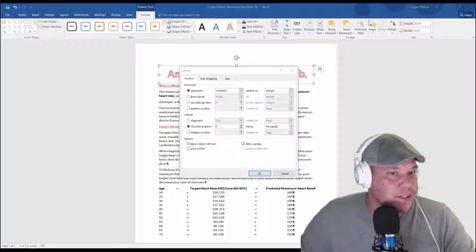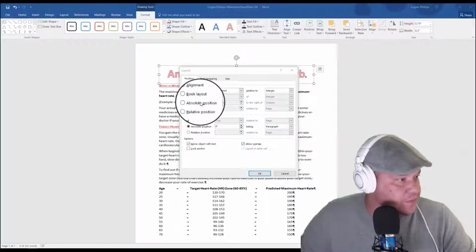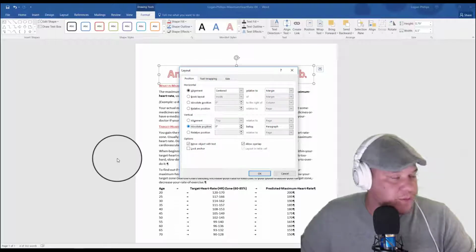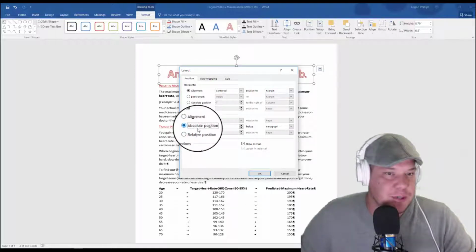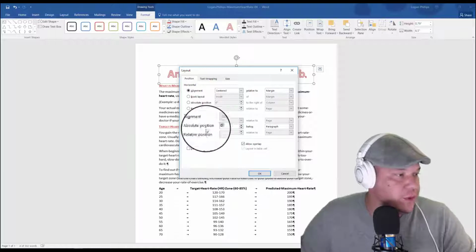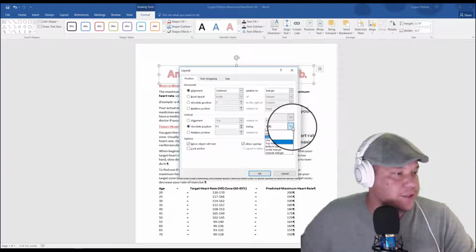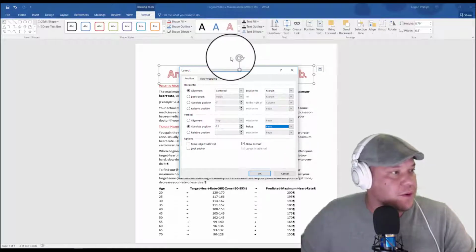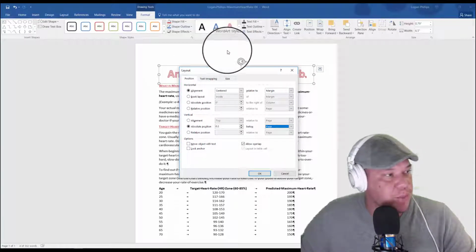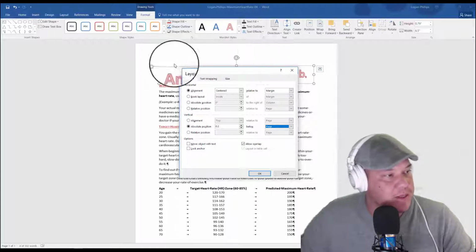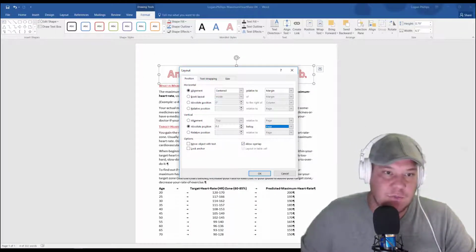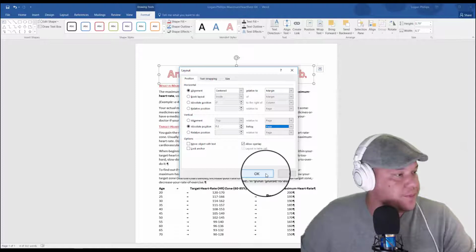And in the vertical area, we're going to select Absolute Position. So let's go here to Absolute Position, and enter 0.2 below. So 0.2 inch below the page. So we're going to put this title exactly 0.2 inches from the top of the document, and we should be able to hit OK at this point.